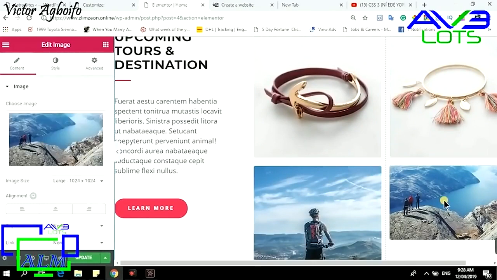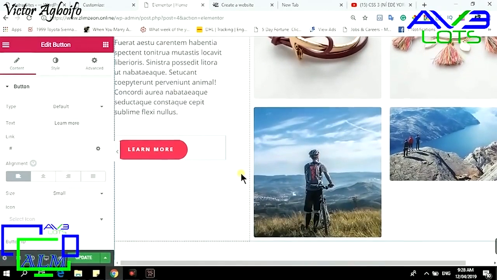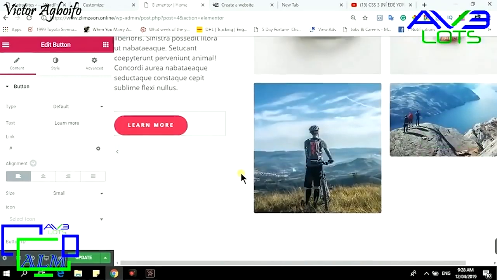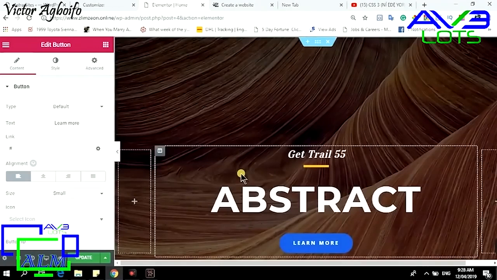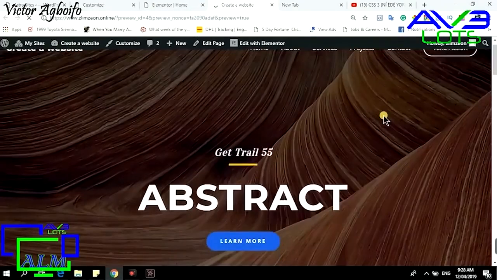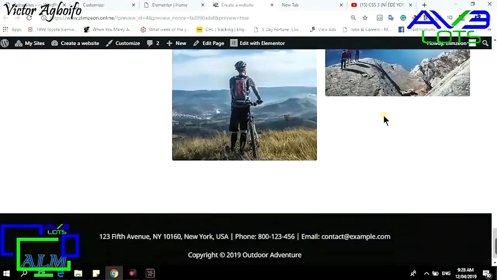You can just play around with all of this other stuff on the home page. Link this button to something, a page or something. Then with this, I think we can move on to another page. Let's update and go back to see how it looks. So this is what we have so far on our home page.